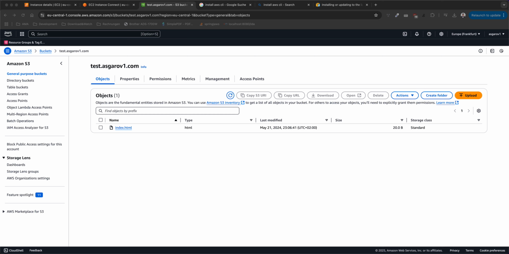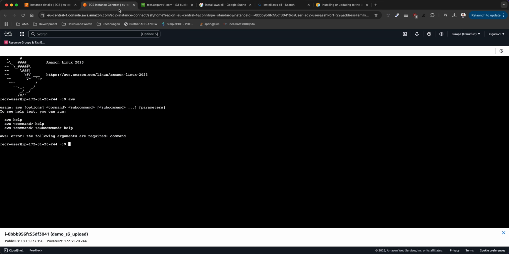The command to upload something would be aws s3 cp. First let's create something to upload. So let's create one with touch demo.txt. Now I want to upload it with aws s3 cp demo.txt s3://, and then you just write which bucket. In our case, it's test.askervines.com, and that's pretty much it.